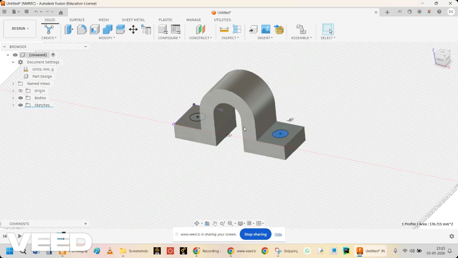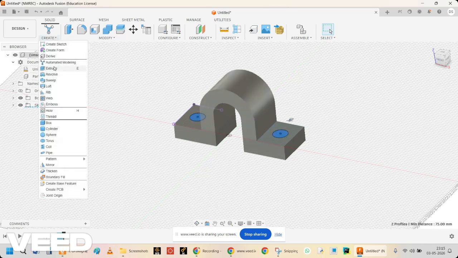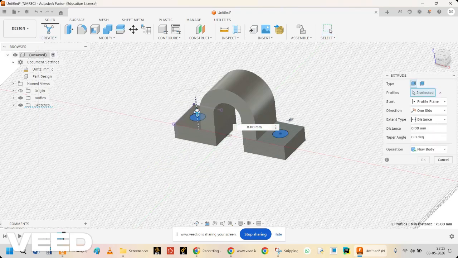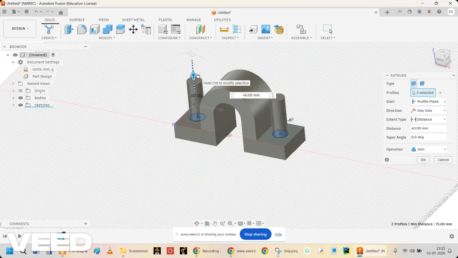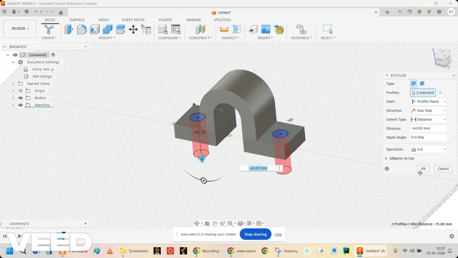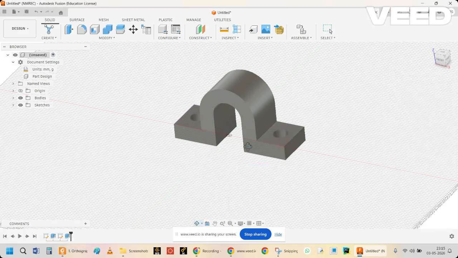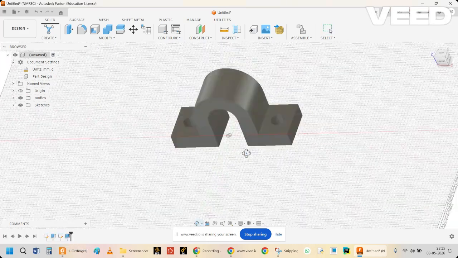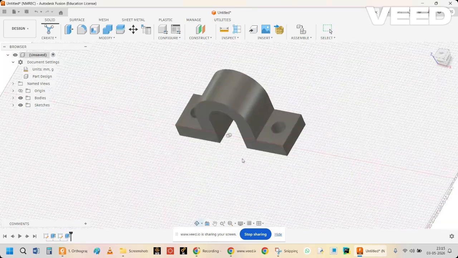Now we have to select these two surfaces and we have to go for extrude, but not in this direction. If you extrude it, it becomes solid in the upward direction. There is no use for extruding in the upward direction. We have to extrude in the downward direction, which will make it as a hole. That's all. We finish the sketch.